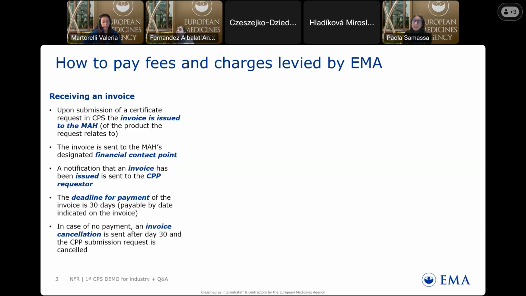The invoice is then issued, as I said, to the marketing authorization holder, and it is sent to the marketing authorization holder's designated financial contact points. This is a directory that we have already in place for all the other procedures. So in this respect, nothing has changed here.